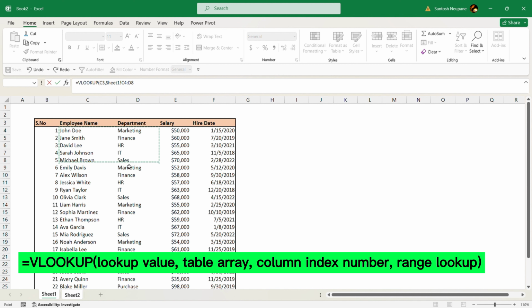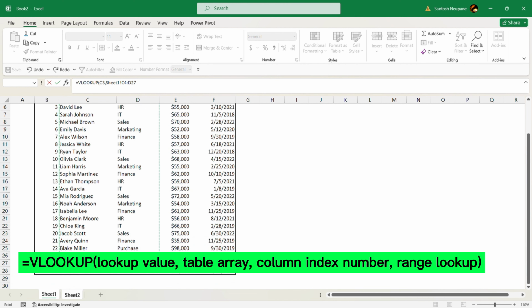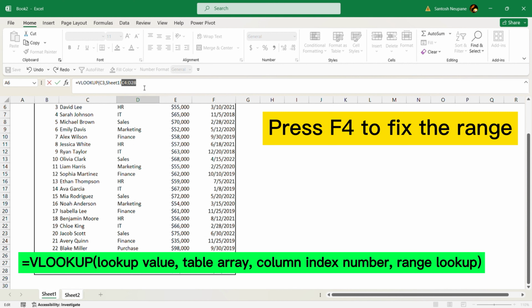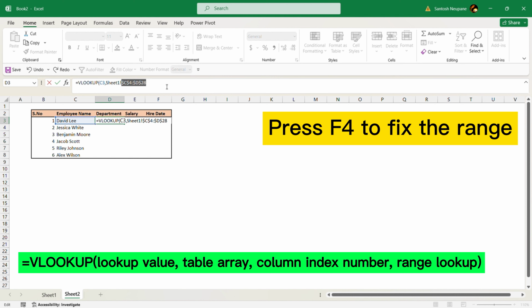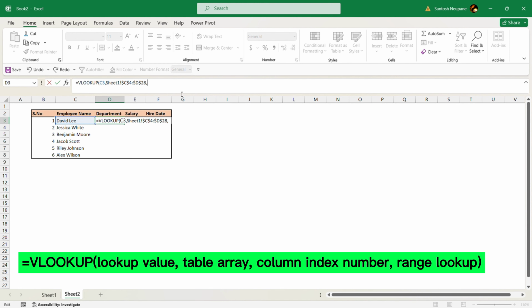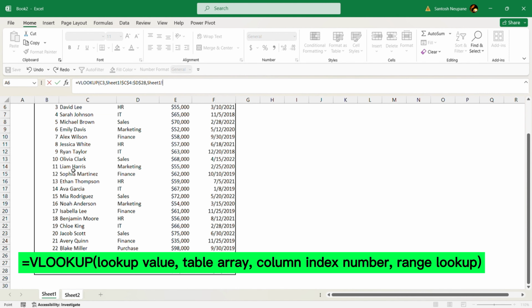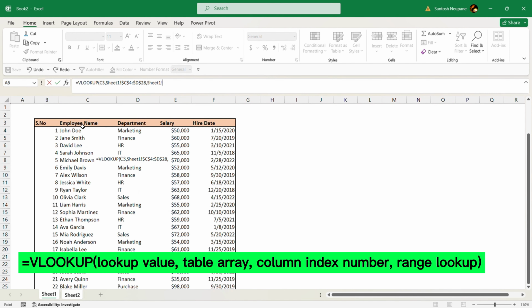Additionally, in the VLOOKUP formula, absolute references are utilized with dollar signs. These ensure that the cell references remain fixed, even if the formula is copied. For instance, data from sheet 1, C4 to F28 would maintain its reference integrity if copied to other cells or sheets. Column index number. This tells VLOOKUP which column within the table array to return data from.